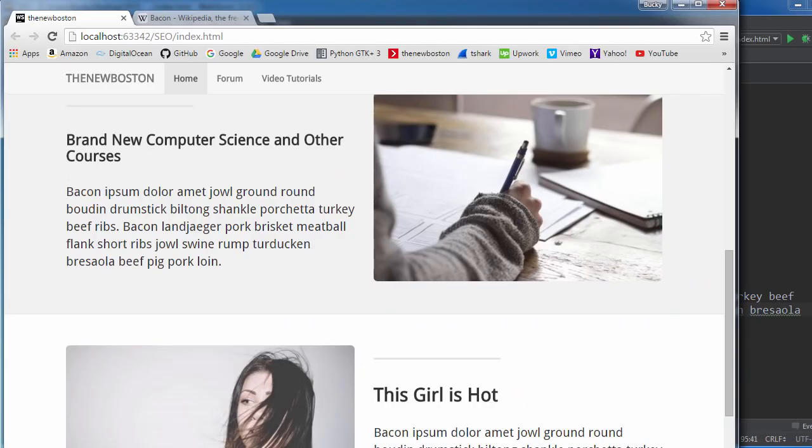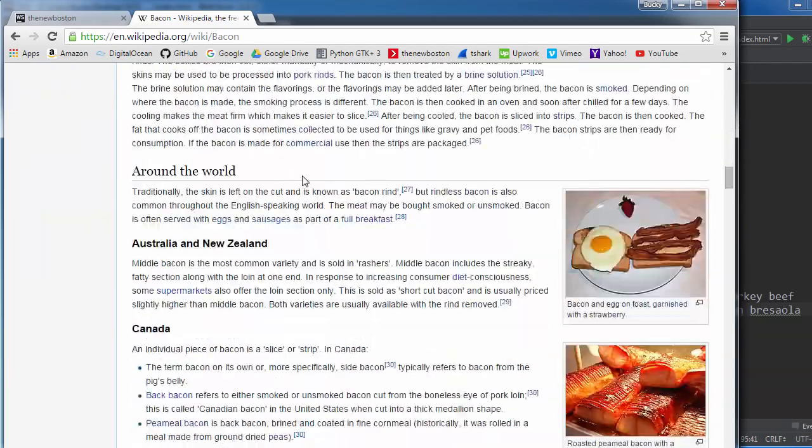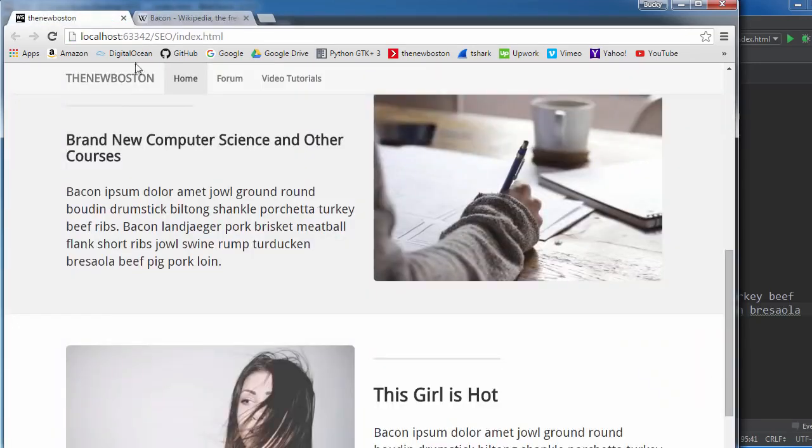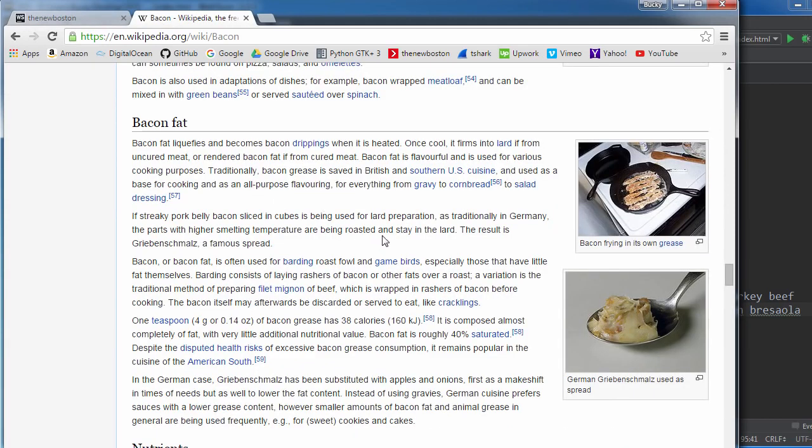Now, one of the last things I want to talk about is content length. Let's say that you're making some website about bacon, and you had a bunch of content, maybe like 5 pages worth of information. Now you have to decide, should I stick these on 5 different pages, or should I just have one long article about bacon? And the answer is, one long article. Content length is key.